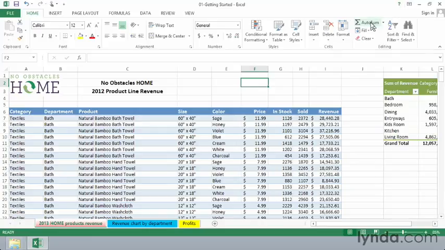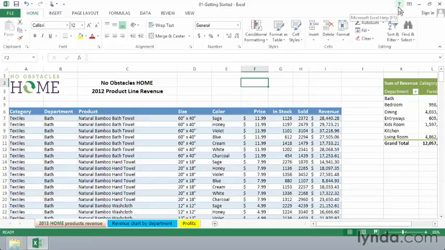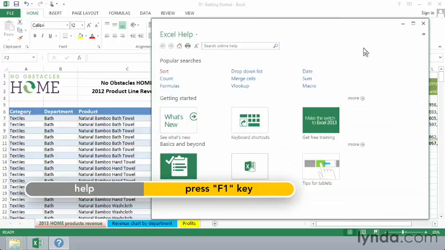Here's something called AutoSum. You see a description of it, but you want more information. So what might you do? Click the question mark or simply press F1. It takes us to the Excel help screen.